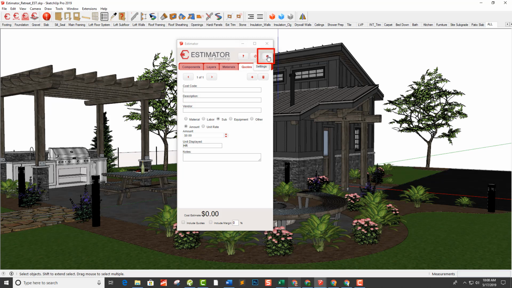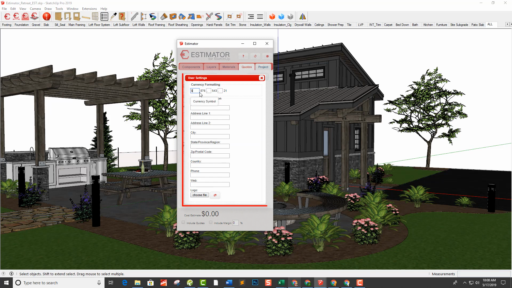This is your project setting, so you can come in here and adjust your currency formatting for your particular currency. You can put your company information in here, your website, and upload your logo. All this information lives inside of SketchUp, not particular to this file. So this is all stored in your global settings.